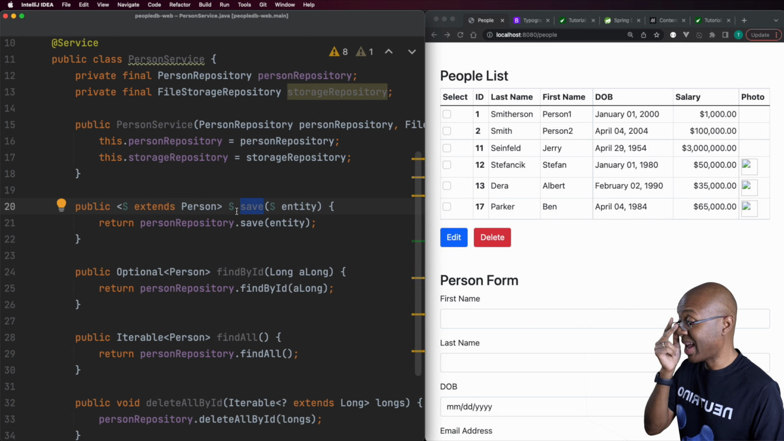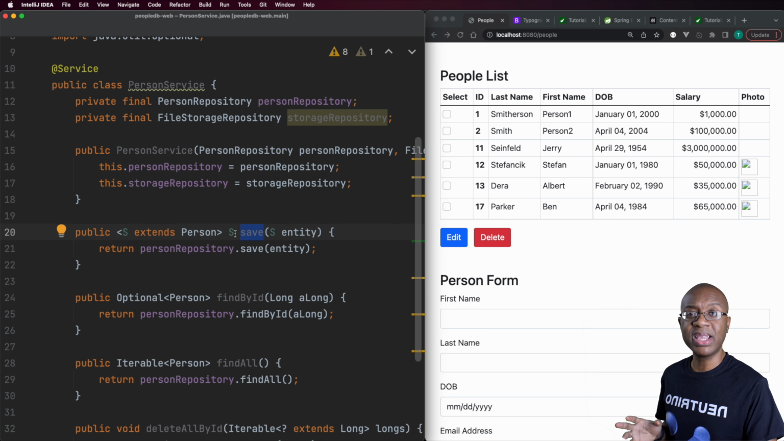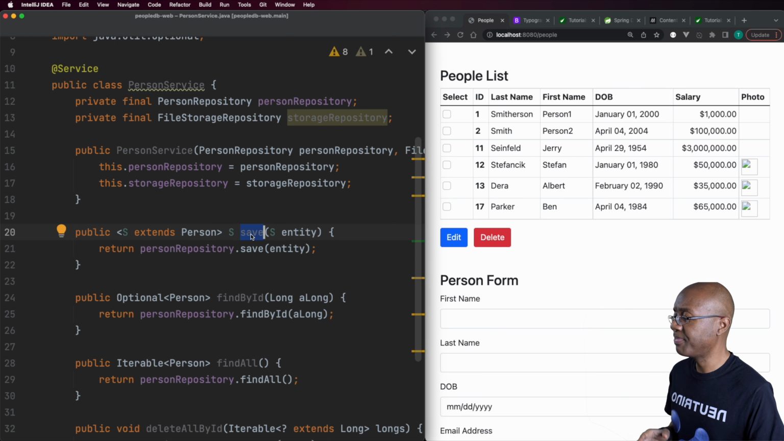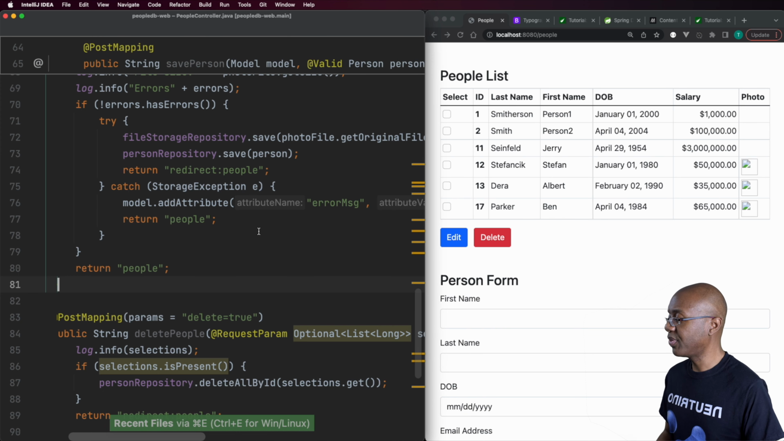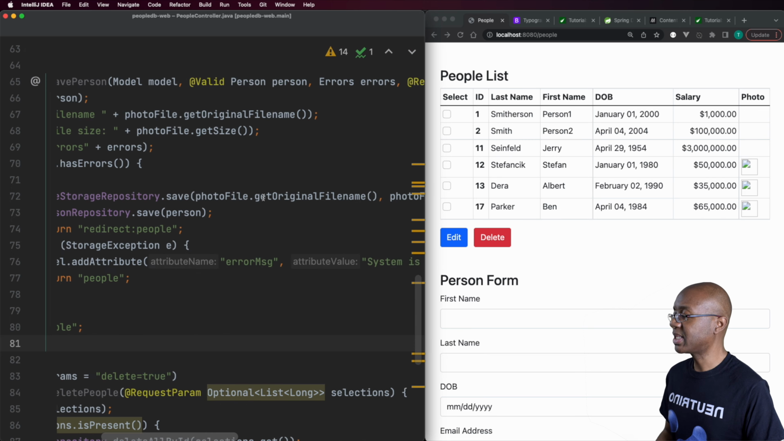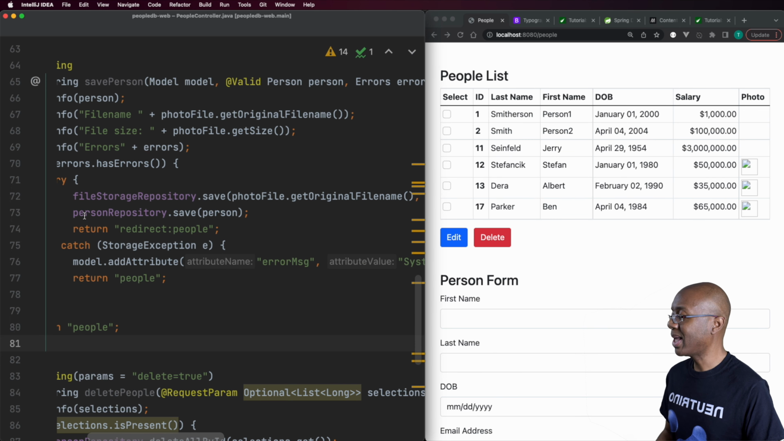All right, so now we've got that. So let's re-implement the ability for our controller to save a person, okay? So we know now, if we jump back over to the controller, we know that the controller needs to save both the file as well as the person record to the database, right? It's doing both of those things.